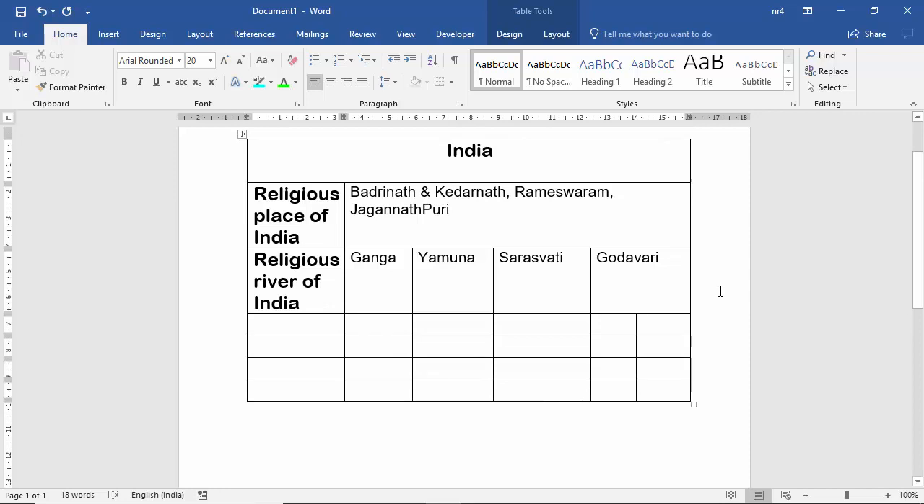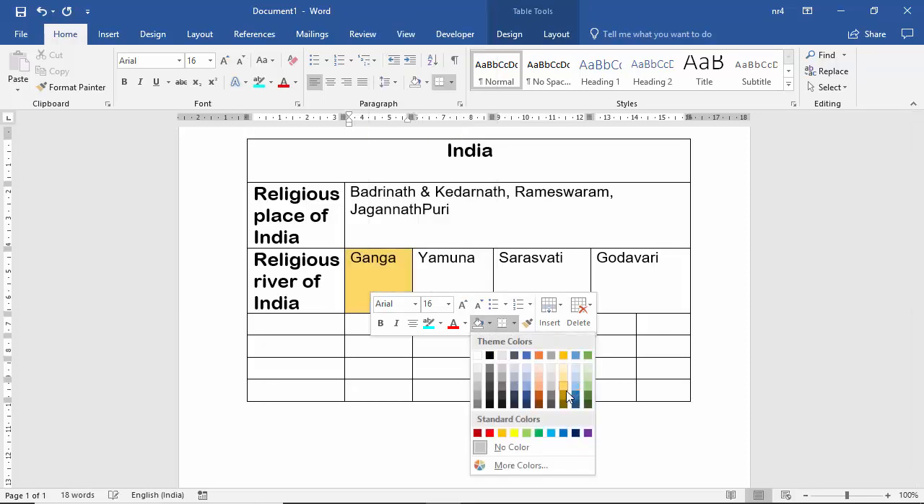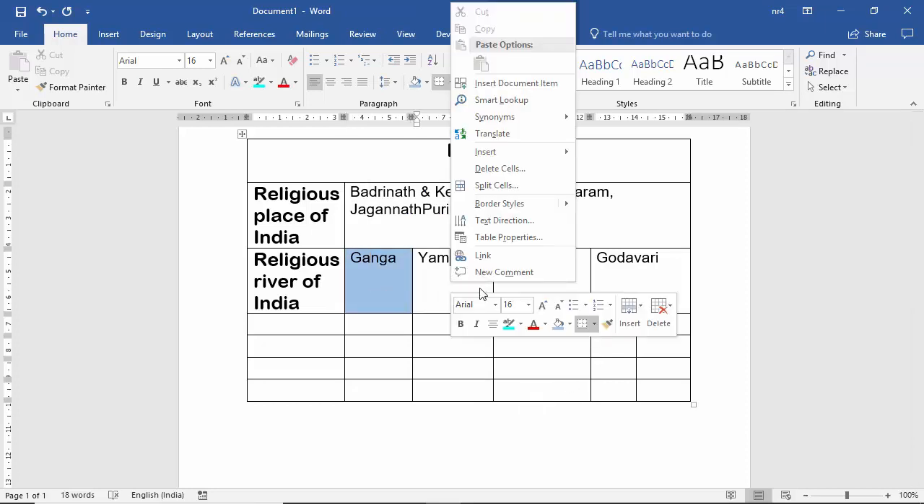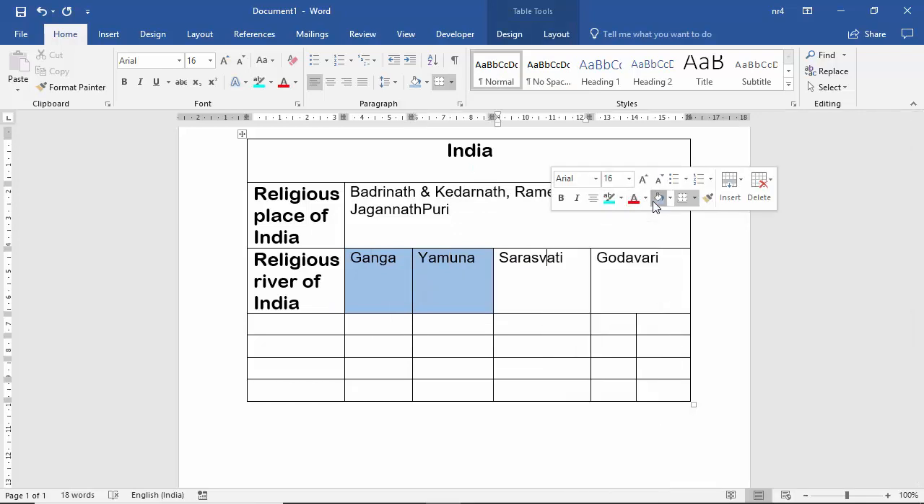And now if you want to add some colors, select a cell, like I want to select this Ganga, and then to fill a color in this table, just click here, and you can see these are the shading colors. Just select any color, like I want to select blue for rivers, and also for Yamuna, Saraswati, and also for Godavari.